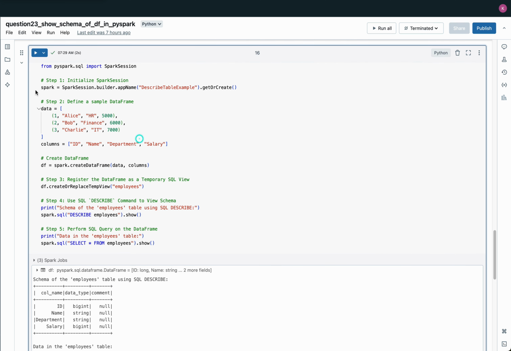This example demonstrates how to use the SQL describe command in PySpark to view the schema of a data frame by first registering it as a temporary SQL table. This method integrates PySpark with SQL queries, providing an alternative and intuitive way to inspect the structure of a data frame. Let's go through the steps in detail.